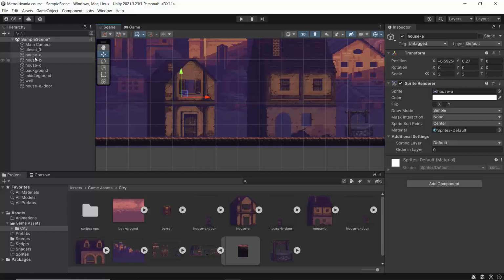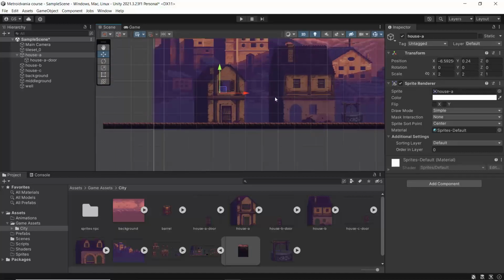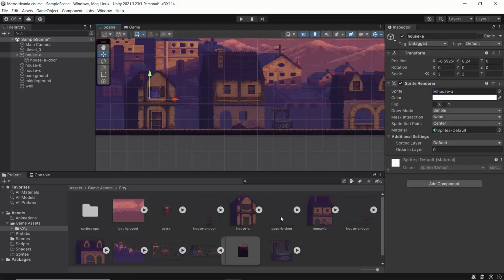This is the house R. Going to put it to become the child of that one. So now when I move the house, the door is also going to move as well. Next door will be a house B door. So I'm going to put that there. And the child of that, make the size 2 and 2. It becomes a little bit big. So order layer at 1 and make it 1 and 1 and put it inside.